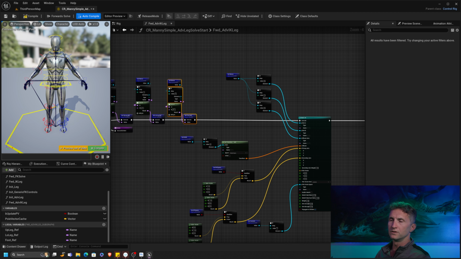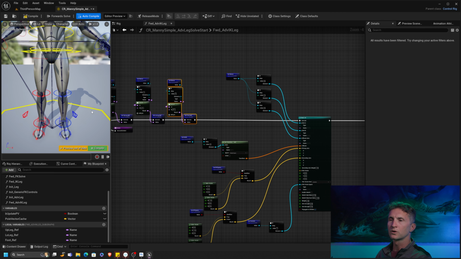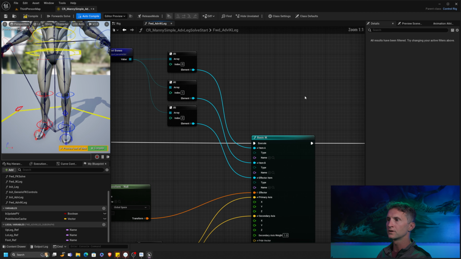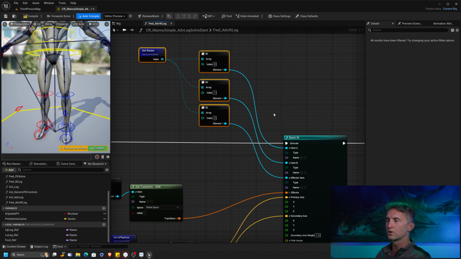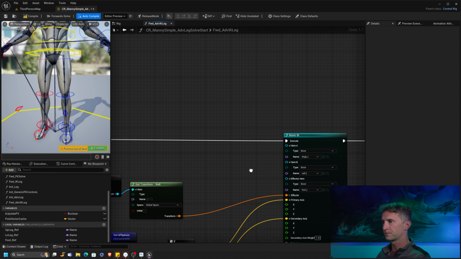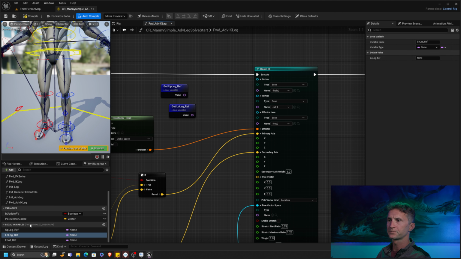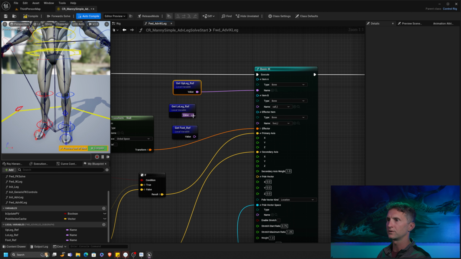So the first thing we want to do, remember, is make it so that the actual leg that is doing the basic IK solve is the IK bone structure that we created as part of the initialization. So rather than using the bones, we're just going to delete those. You'll see that these were set to thigh, calf, foot. Well, what we're going to use is the up leg ref, the low leg ref, and the foot ref. And these are going to plug into each of our 3 joints.